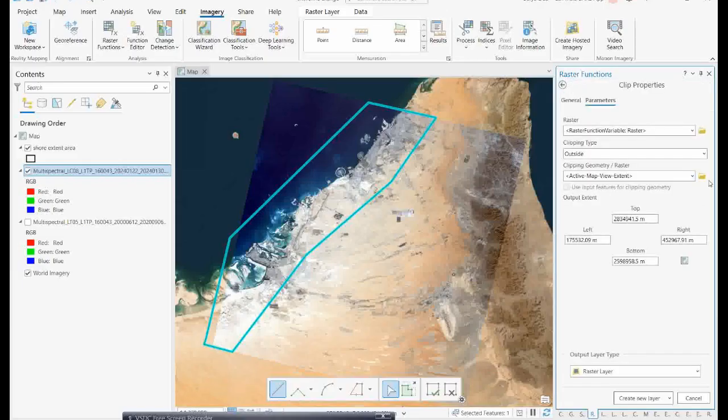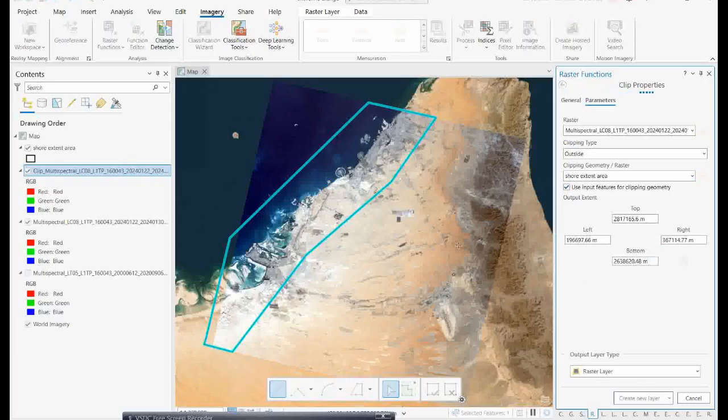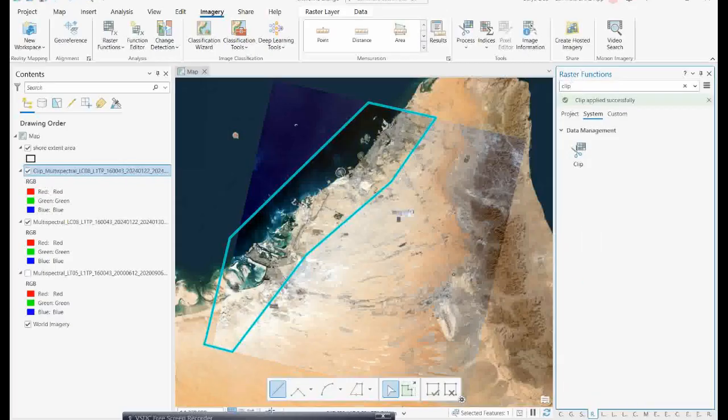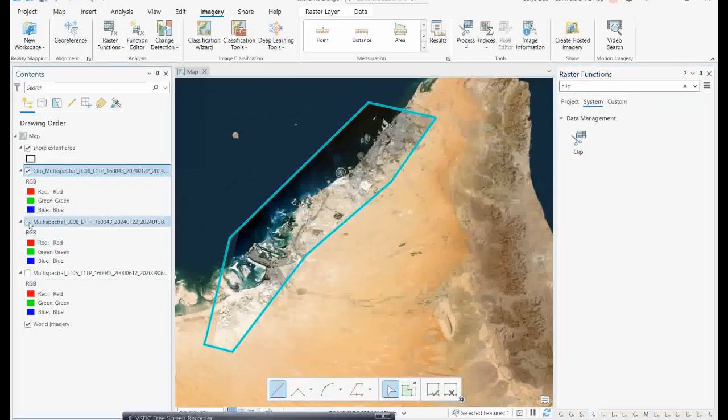Now which image will I cut first? The 2024 one. So I'm going to select the 2024 image. Outside clipping, and I will use the shoreline extent area, exactly with the boundary. Then click on this and simply click on create a new layer. Now you see this new area will be cut out. To understand, simply switch off the layer and you will be able to see the clipped area. This is the shore area. This is the clipped area.